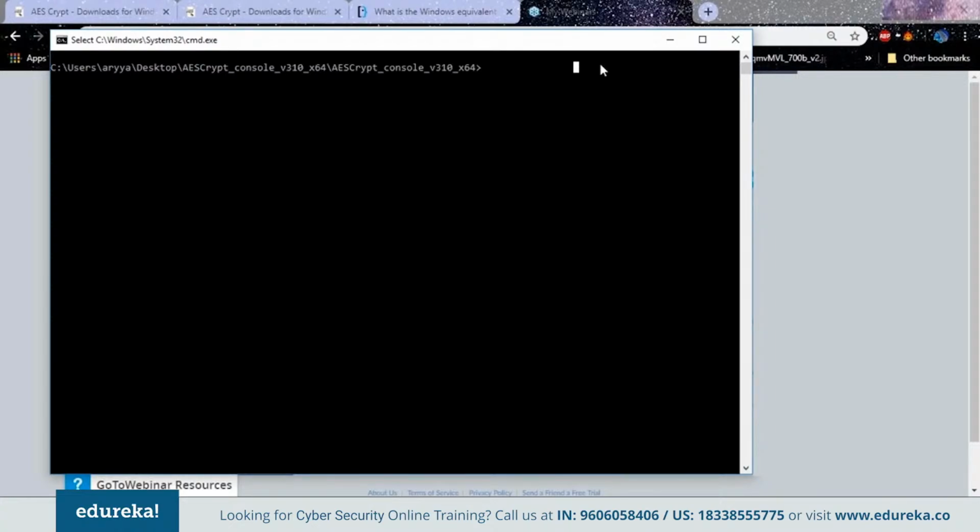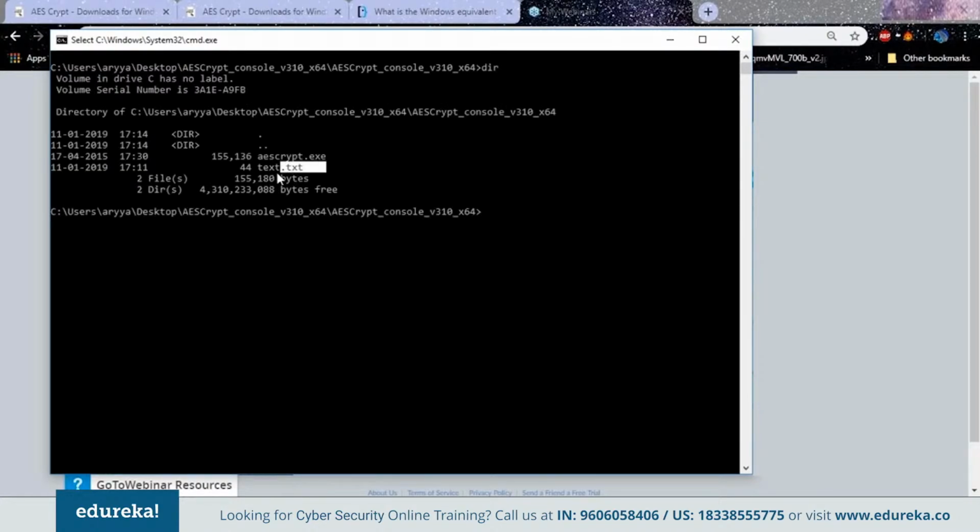For this, we can use a tool called AES Crypt. AES Crypt is available for Linux, Windows and Mac, all the systems. I'm using the Windows one, and I'm using the console version. First of all, I have a text file called text.txt. Let me just show that to you. Now let me show what text.txt contains. As you can see, it has the sentence "The quick brown fox jumped over the lazy dog," which is the sentence that has all the letters in the English alphabet.